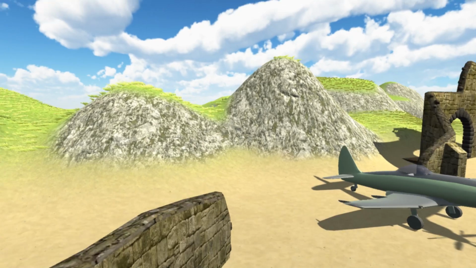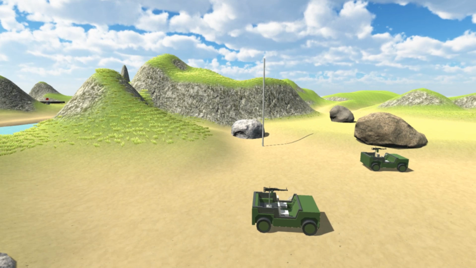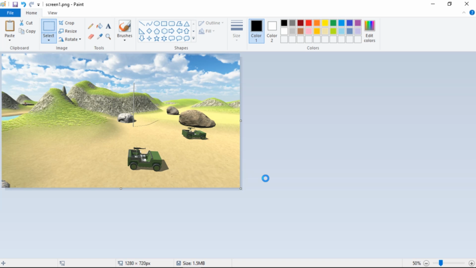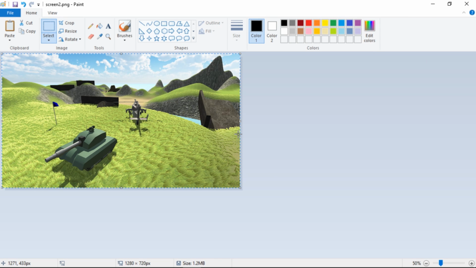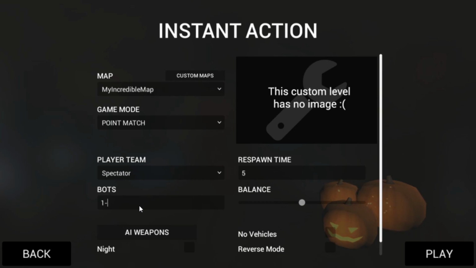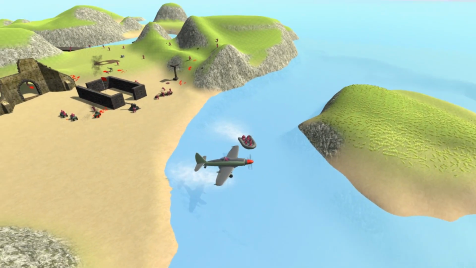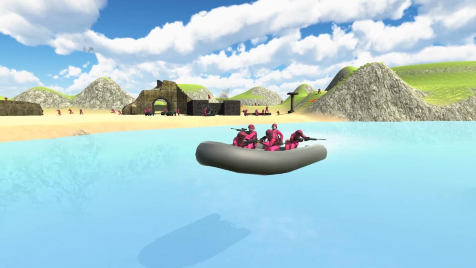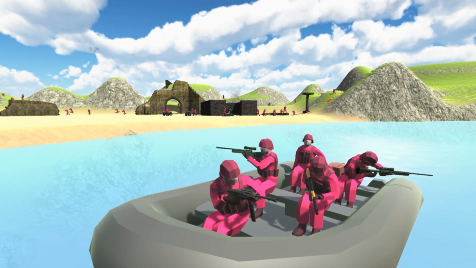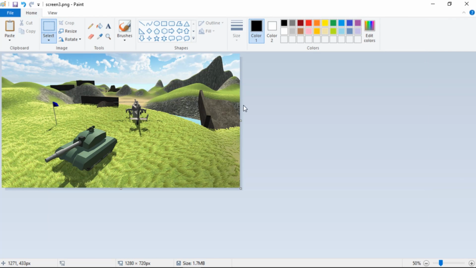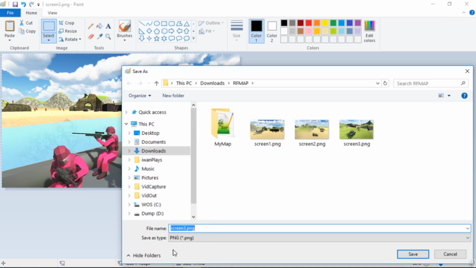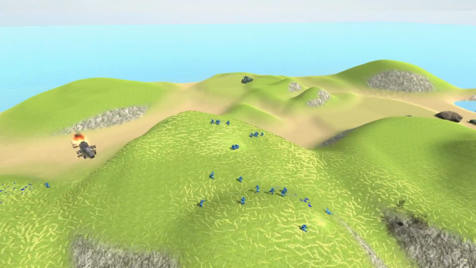Screen 1. Let's do more screenshots. Yeah, like this. Gonna save that one as screen 2. And this one and that one as screen 3. And now we're gonna have bots fight each other. We're gonna be spectator and it's gonna be point match. For this you might want to use slow-mo. And what I want to point out here is the different texture of the characters. Screenshot. Alright, we're gonna save this as screenshot 4. And now the other team.